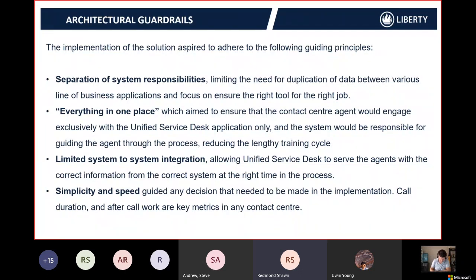A very practical example of that is in one of the other contact centers, they've got a lot of policy admin systems. And so you could potentially utilize the tabs in Unified Service Desk to open up the policy admin system they need to use based on what the request is. Everything in one place kind of speaks for itself.